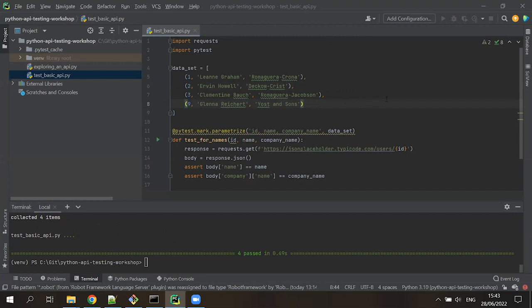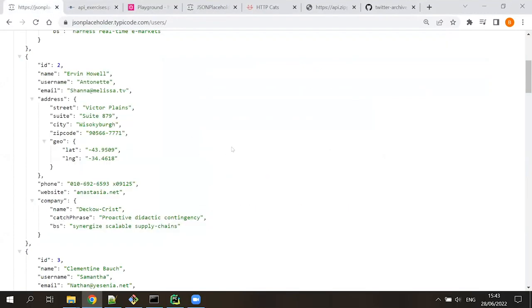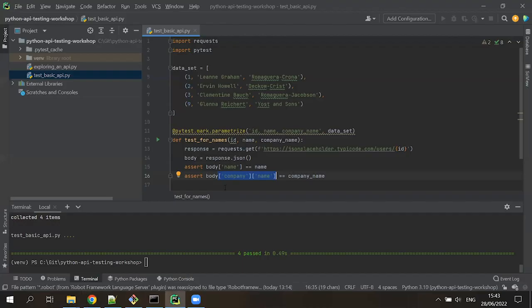So guys, why are we splitting the company name and the name on the last assertion? I think you're referring to this. That's because of the structure of the response. Remember, this body object is a dictionary that contains a nested structure that represents the nested structure of our response.